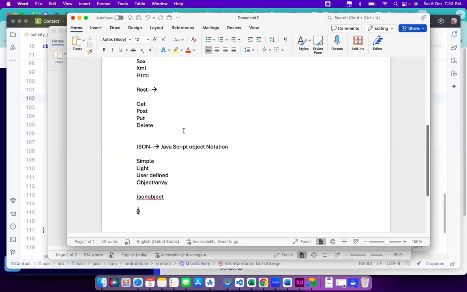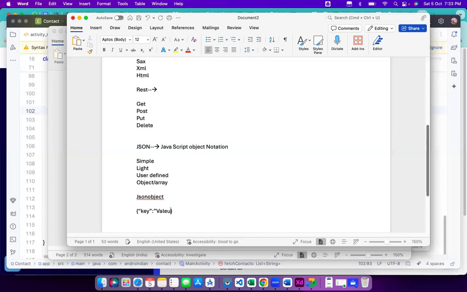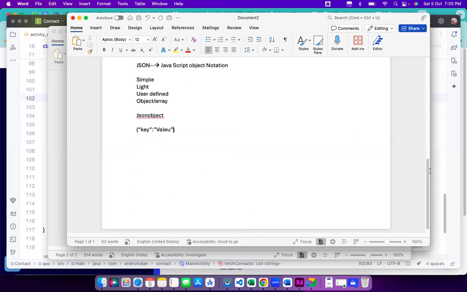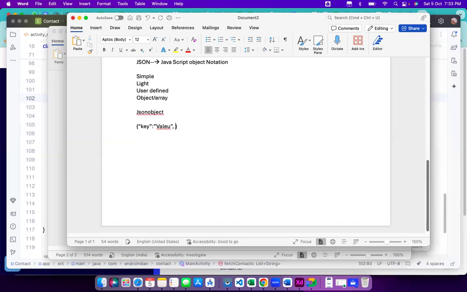This brace will indicate the JSON object. First one is the key, colon, value. So this is the value, key comma value. Like this, we will send this. In case I have one more value, separation by comma.